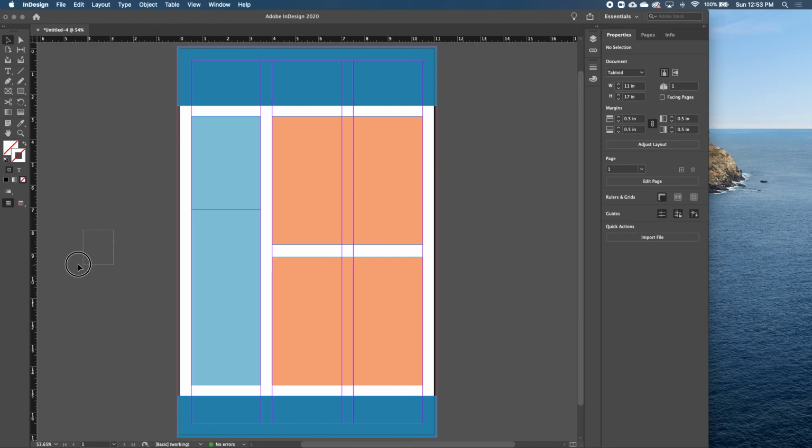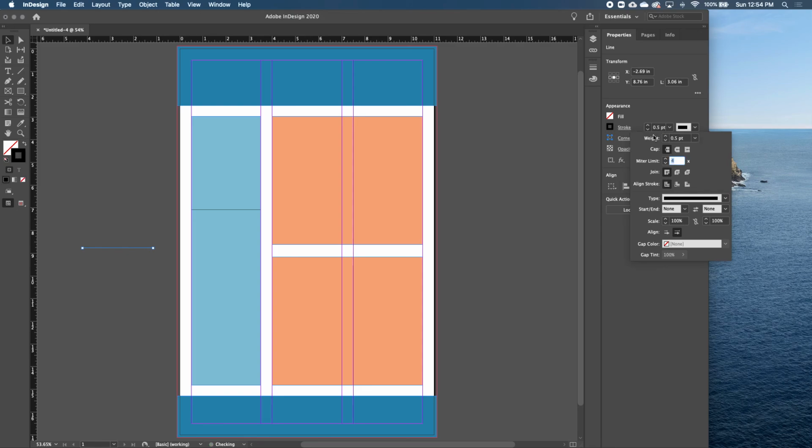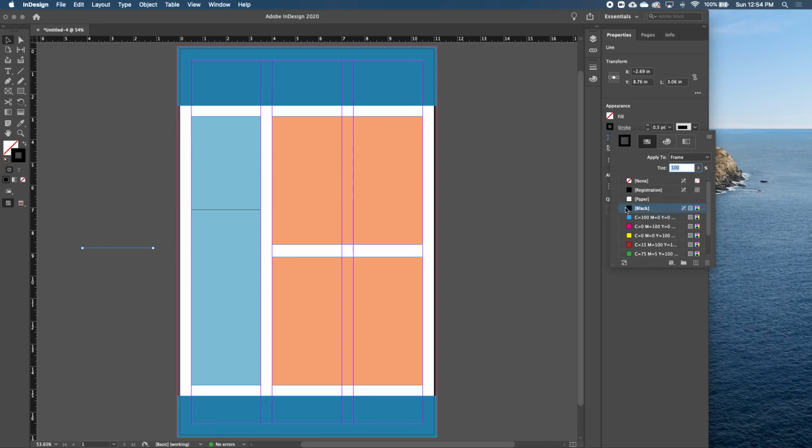So that's a little trick. If your line disappears like this because you've clicked elsewhere, you can use the selection tool and drag over where you were working, and that should pick up your line. So we'll go over again to our stroke tool. The weight is 0.5 points, and it goes to your color you've last used. We want it to be black.